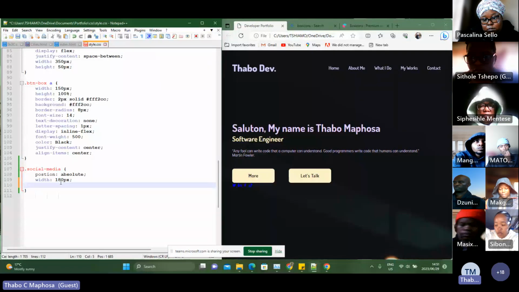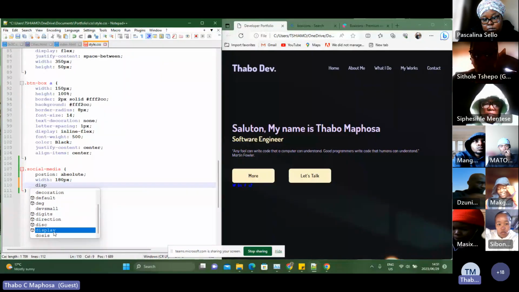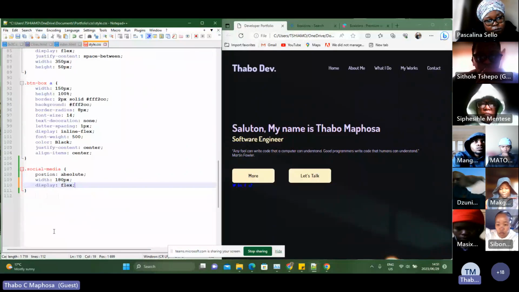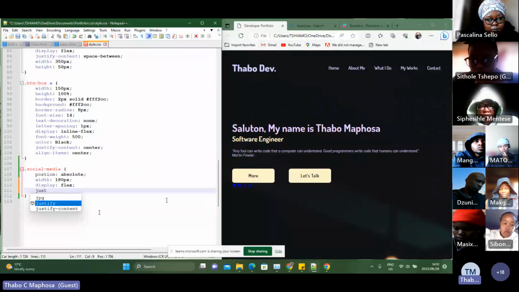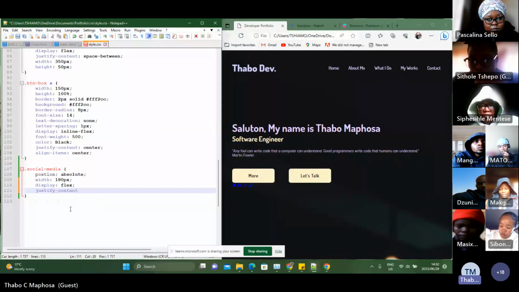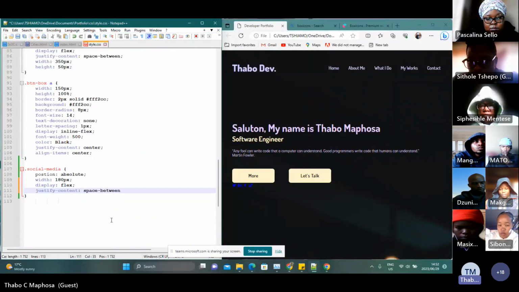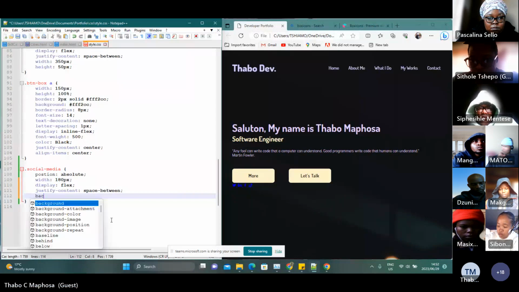And then the display, we want it to be flexible, the same way that it is already. Let's just leave that display the way it is. And then we're going to flex that display. And then justify content, you want it to have space in between. So justify content, and then space between, there we go. And then from there, let's give it a background.